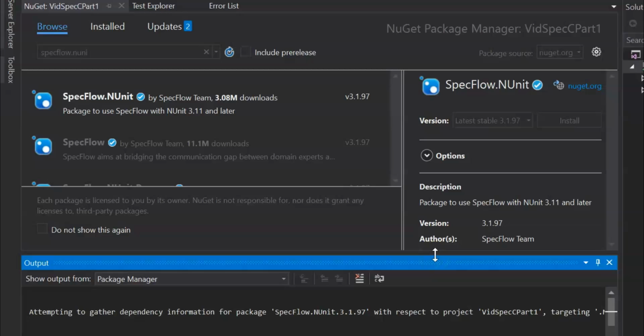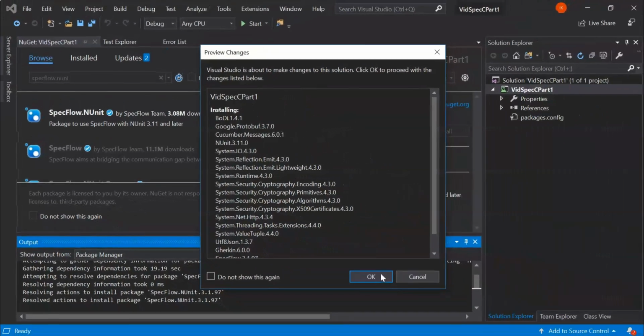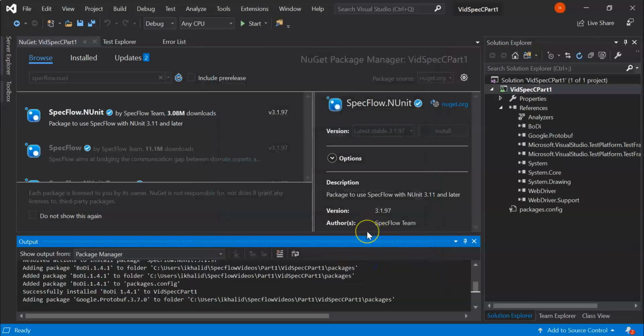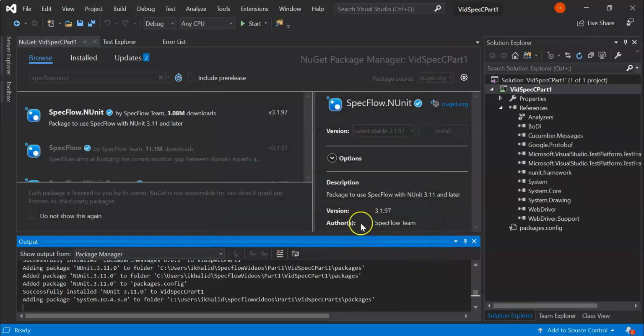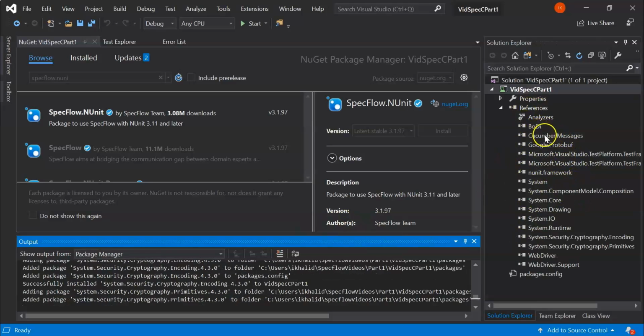Right. So this one, SpecFlow with NUnit, will give us the SpecFlow testing framework that supports behavior-driven development. And then we're going to use NUnit as a test runner. As you can see in the window, this will also download some added dependencies that SpecFlow needs to run itself. So press OK. You can see all these dependencies are automatically going into the reference folder as well.